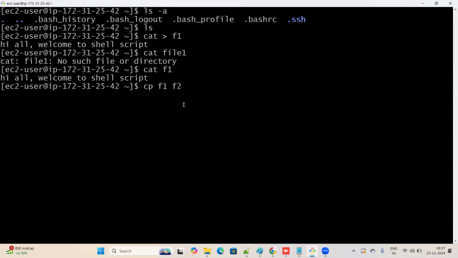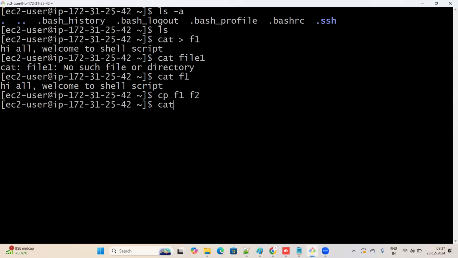Okay. When I'm running this command, you see, it did not ask me anything. Directly, the contents were copied from f1 to f2. And if you want to see the contents in f2, just give the cat command. Yes, f2 is also having the same content.